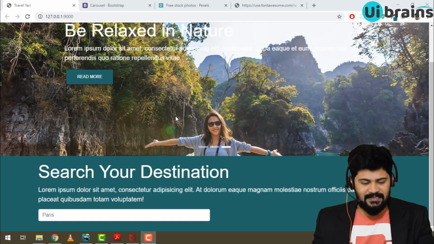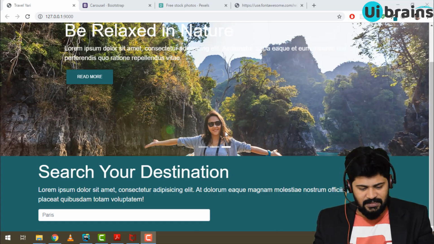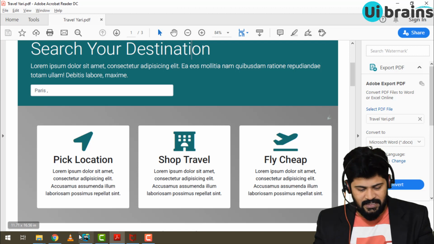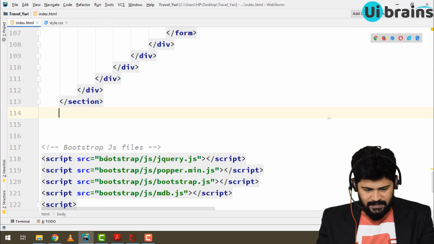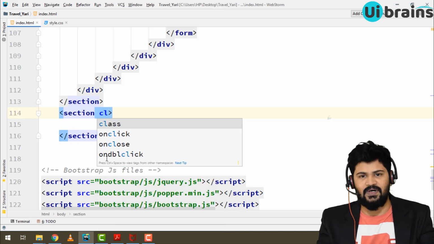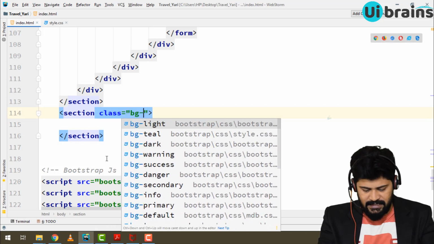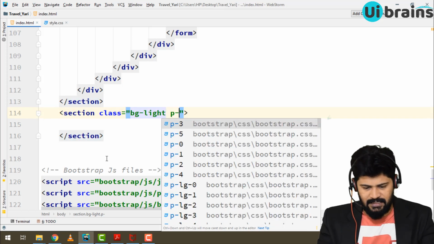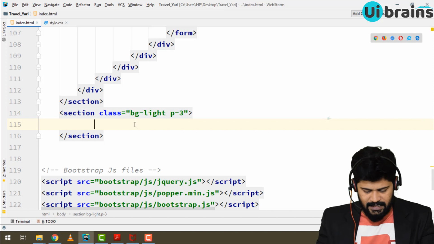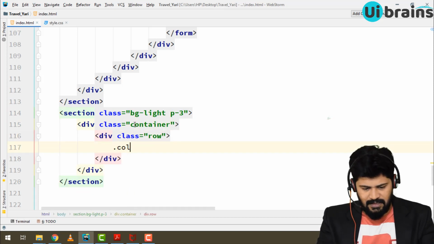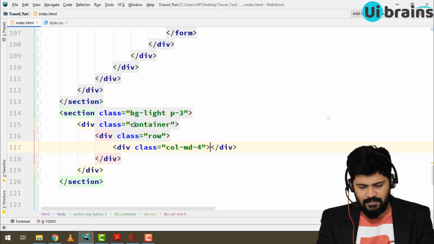Hello all, welcome back, and let's finish off this website now. After the search for destination, we have this one, pick location. There's another section here, so let's start with another section. The section with the class called bg-light, and I write some p-3 for padding. Inside I write a container, one row, col-md-4 because I have to divide into three columns exactly.